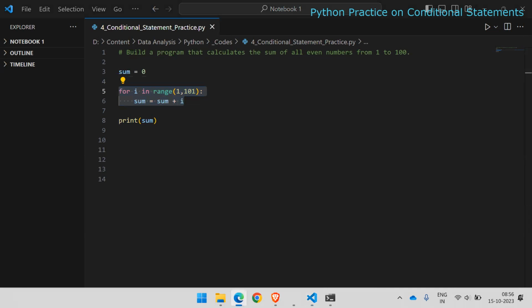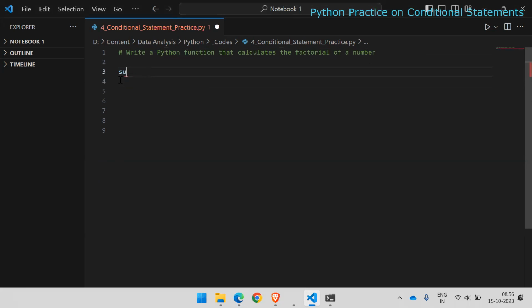Now the next question is, you may want to write a program to calculate the factorial of any number. So let's say your number is n, and I kept that value as 5. Okay, so what is the factorial?